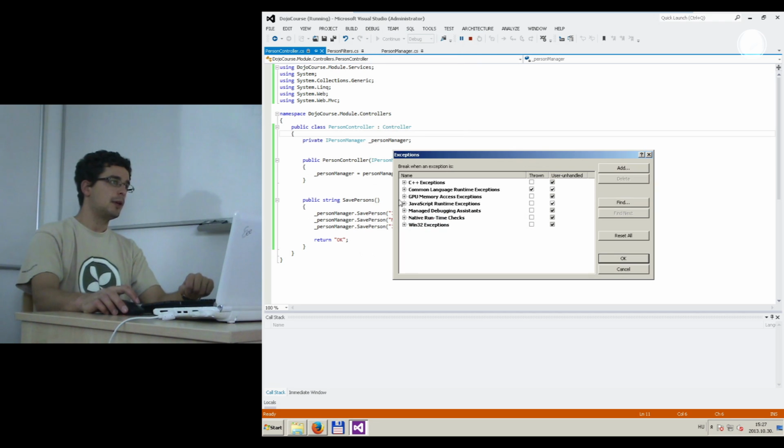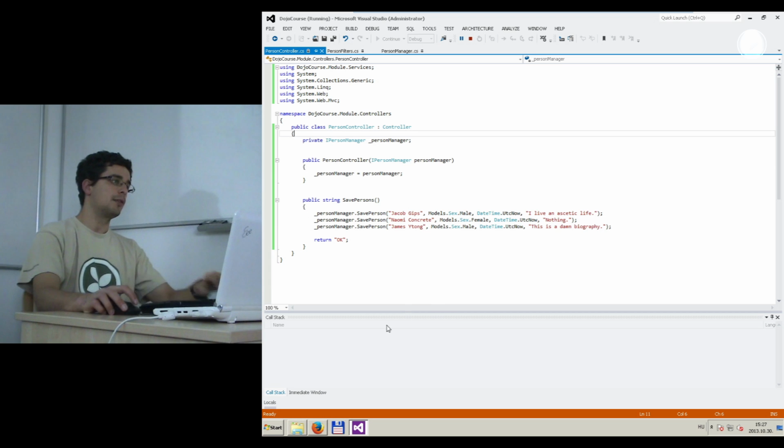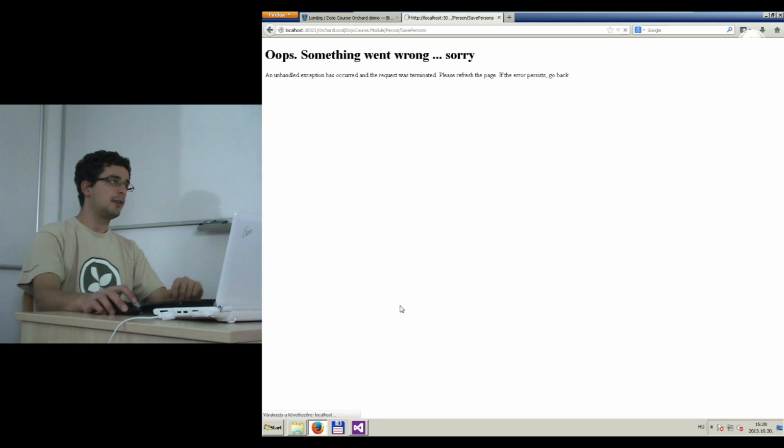So this is the exception menu. If you are debugging something, check this checkbox at CLR exceptions. This will show you every exception that is thrown, even if Orchard somehow swallows it. So let's see what the issue is.